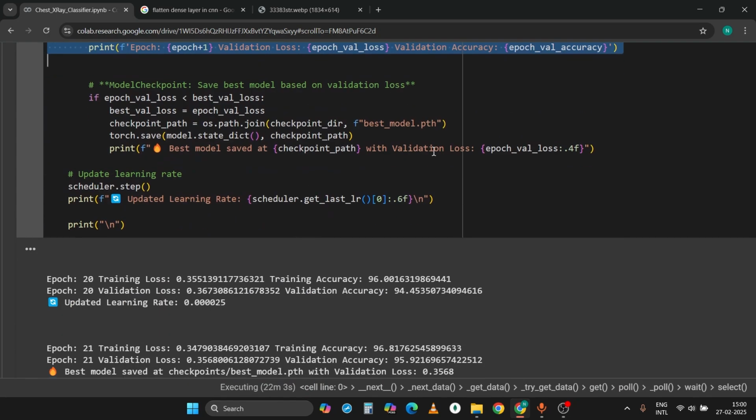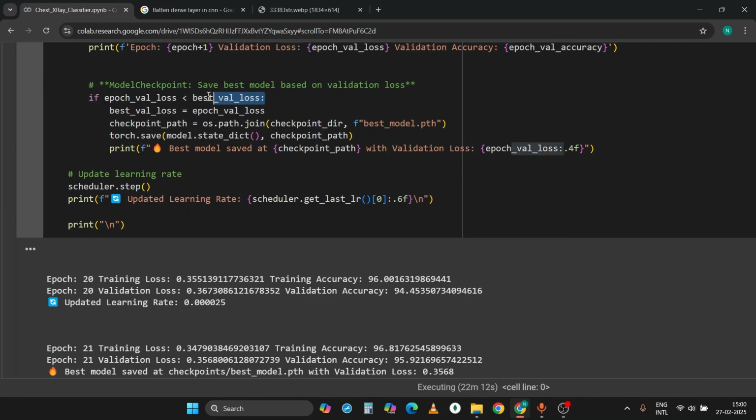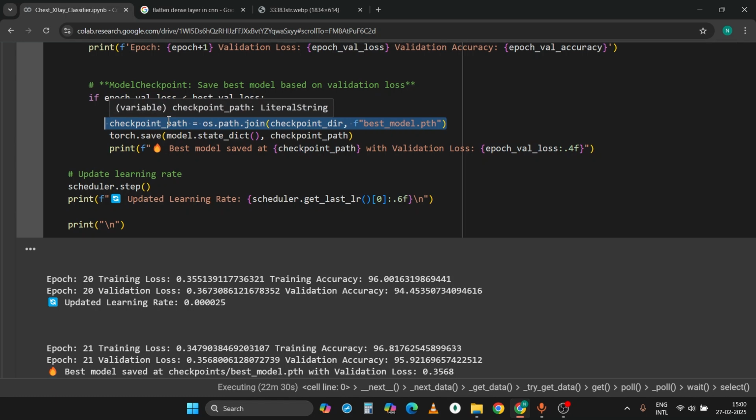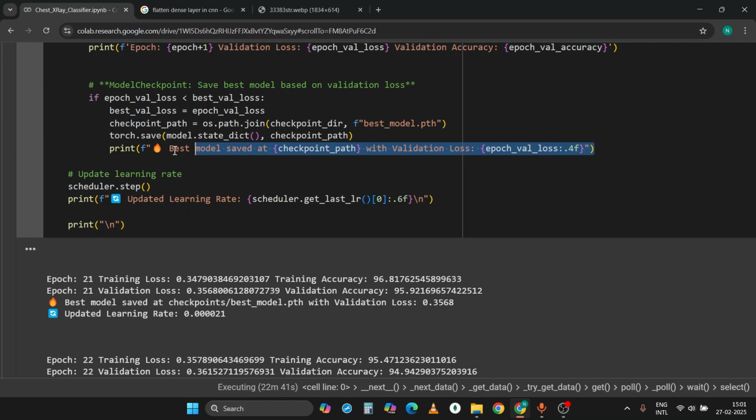Now here we are saving the model, or we can say we are using model checkpoint functionality. See, epoch validation loss and best validation loss: the initial best validation loss value will be infinite. But if that epoch's validation loss is less than the best validation loss, we have to update the validation loss value. Now we have to make the checkpoint path, meaning we have to save the model. Now we are saving the model with torch.save(model.state_dict(), checkpoint_path). With validation loss we are displaying the messages.